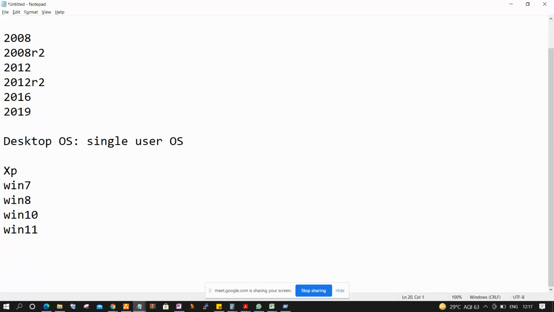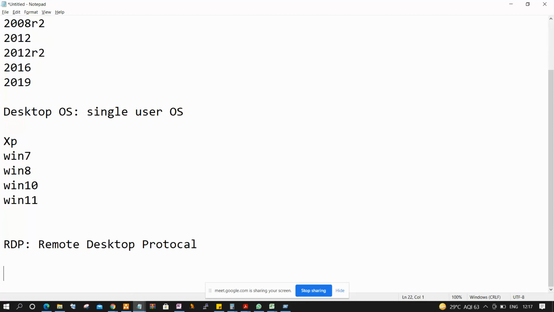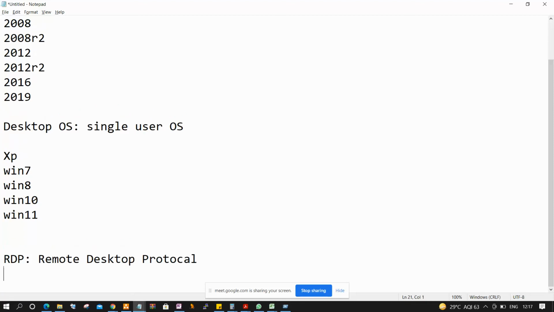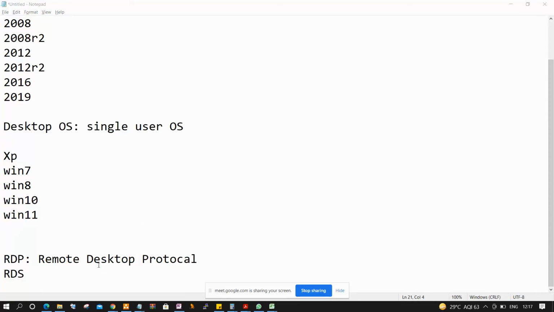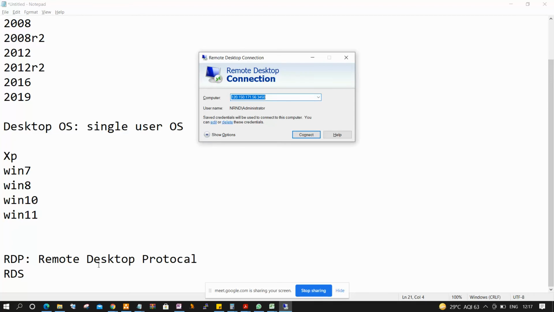RDP, Remote Desktop Protocol. Basically the service name is RDS, Remote Desktop Service. That means if there is some computer in my network, either a desktop OS or a server operating system, I can connect to it remotely. How can you connect? Go to Run, type mstsc, type the IP address, and you can connect to it.